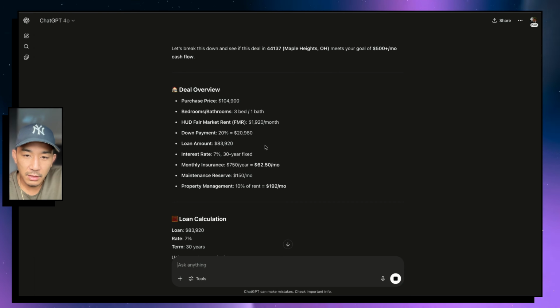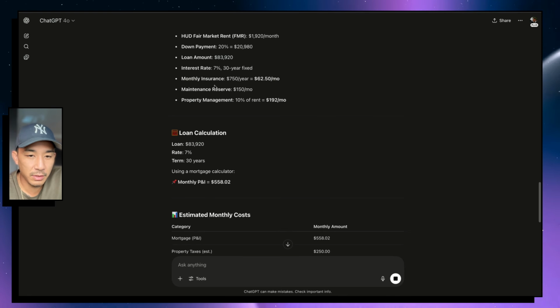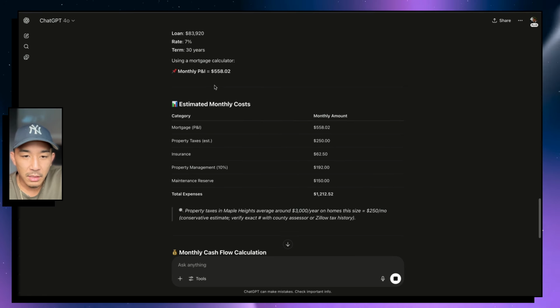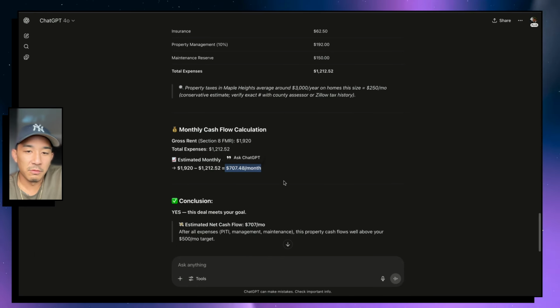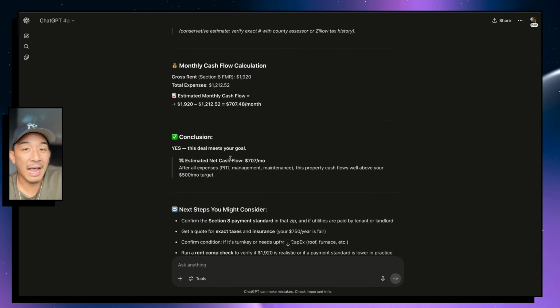So you can see it's assuming the $1,920 a month FMR. You want to look at the worst case and the best case. But let's look at what we got here: $707.48 a month in potential net cash flow.